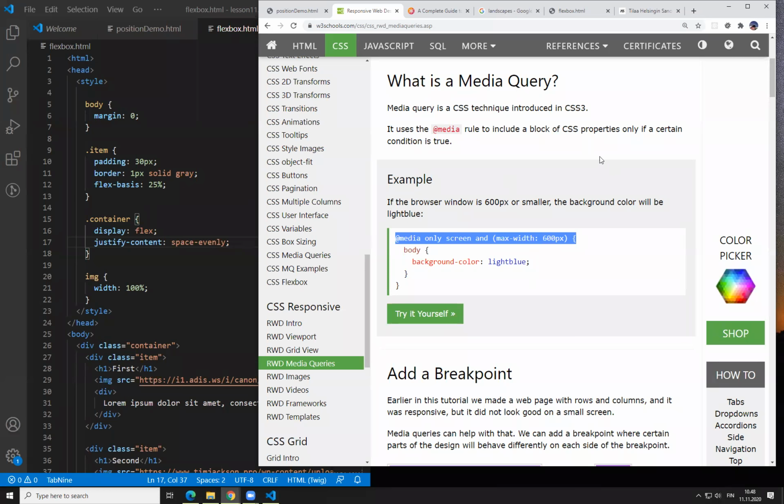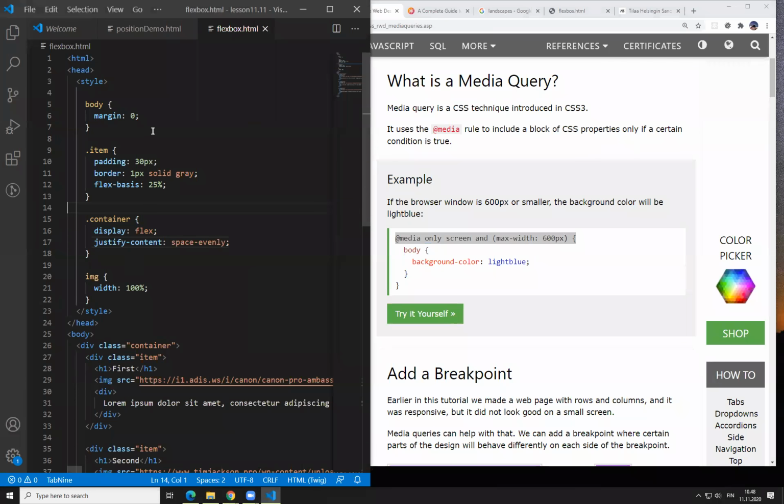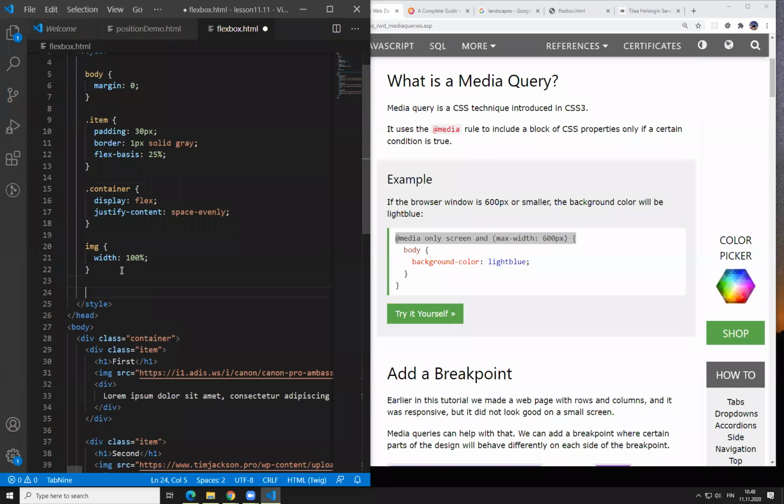You can, for example, copy this or look at the syntax. So I will go here and write @media. Then this offers these possibilities. Okay, media screen and let's say max-width 1000 pixels, or at least let's say 999 if you want, so that when the width is 1000, they would be side by side. So at 999, they should be on top of each other.